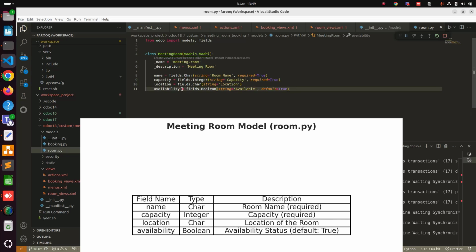Then location. Type is character. It specifies the location of the room. Example, first floor, building B or building A, B, C, etc., whatever you like. And then the last field I have created is called availability. Type is Boolean. Purpose: it indicates whether the room is available for booking or not. Default is true, so when we see this record, it will be checked automatically. But we can uncheck it as well. Example, checked for available rooms, unchecked if unavailable.